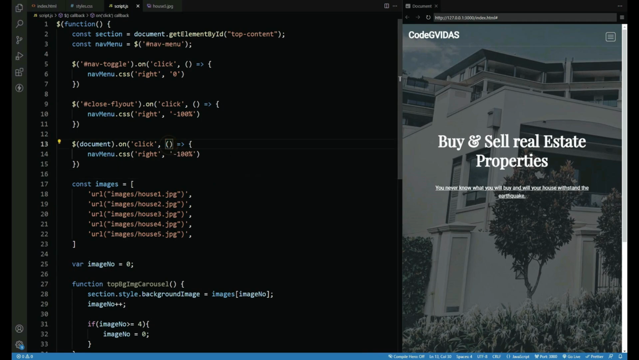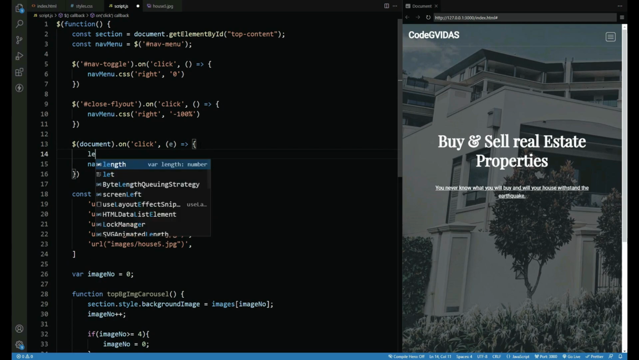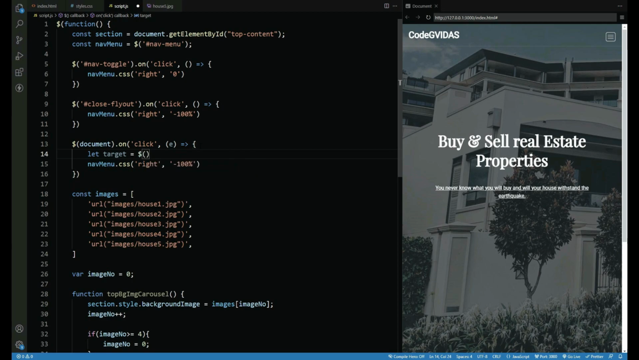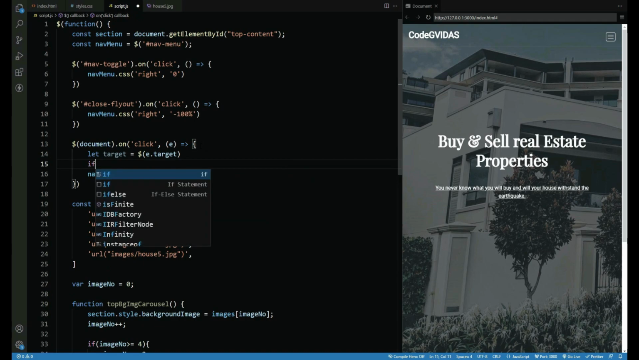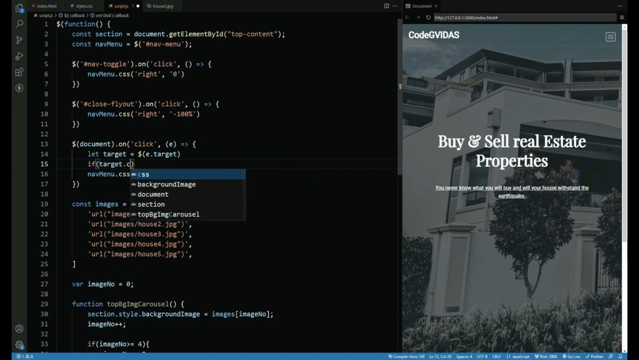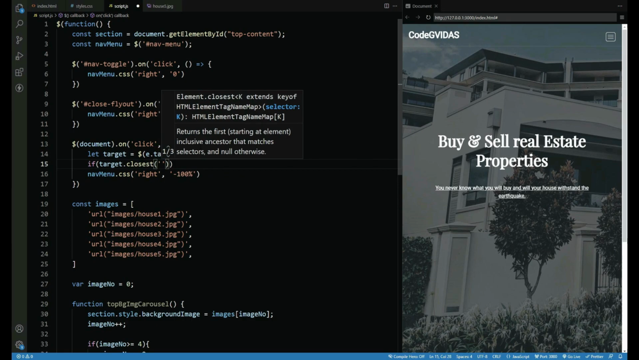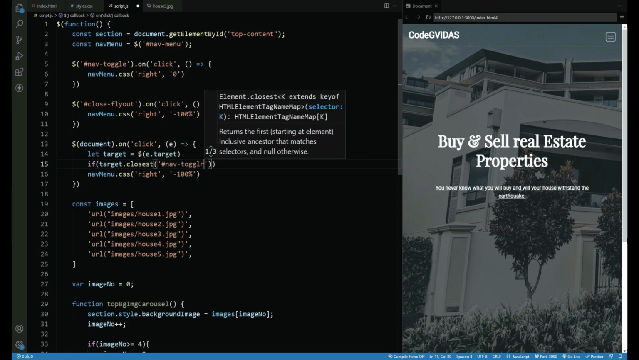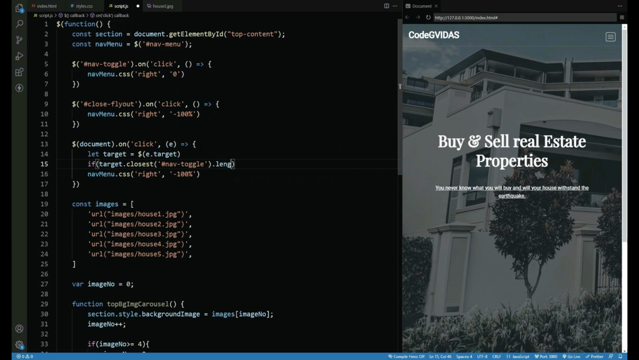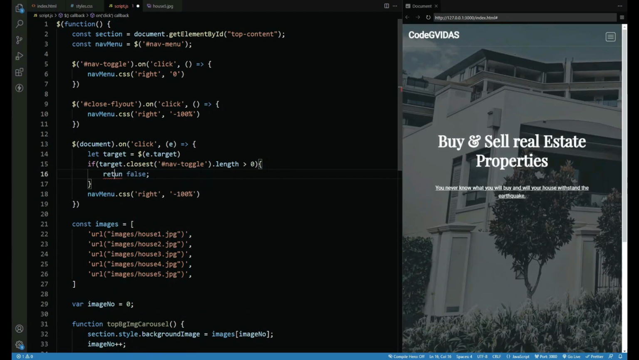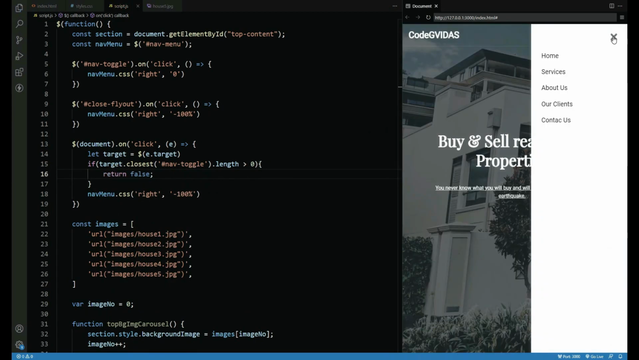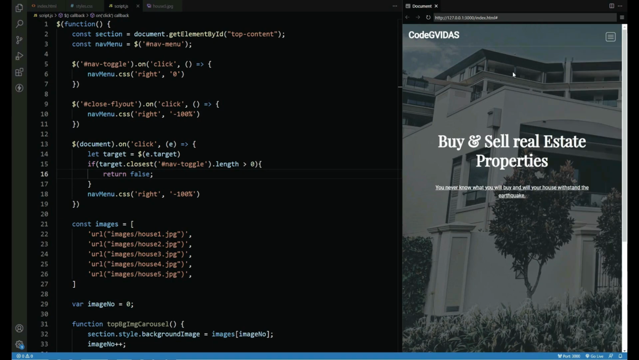How to fix it? Let's give the function element. So let's call it E. Let's create a variable named target and $, it will be E target. And let's check if our target closest element with ID nav toggle, it means that button, has length more than 0, then do nothing. It means return false. Let's check it. And you see, now it works.